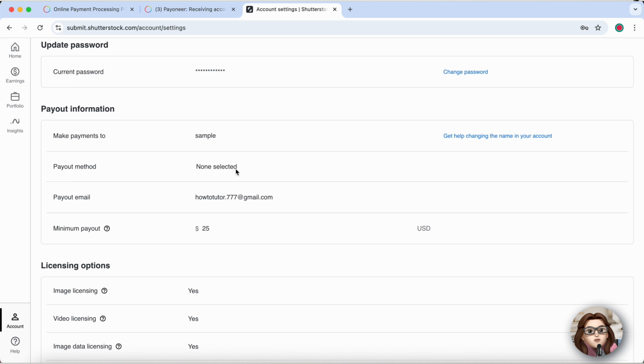If you don't have one yet, you can create a new Payoneer account directly from this page. Follow the prompts to complete the setup. Once everything is connected, Payoneer will verify your account and you'll receive confirmation via email.